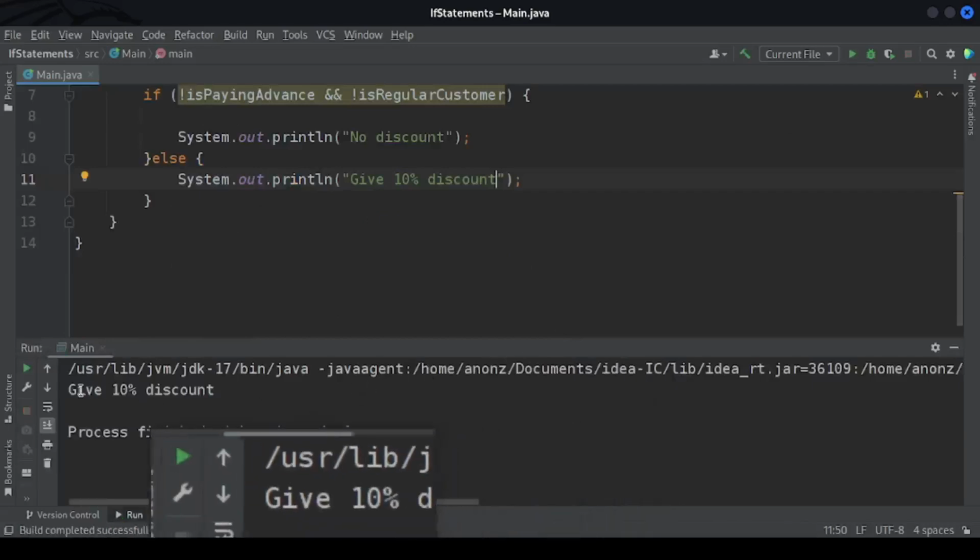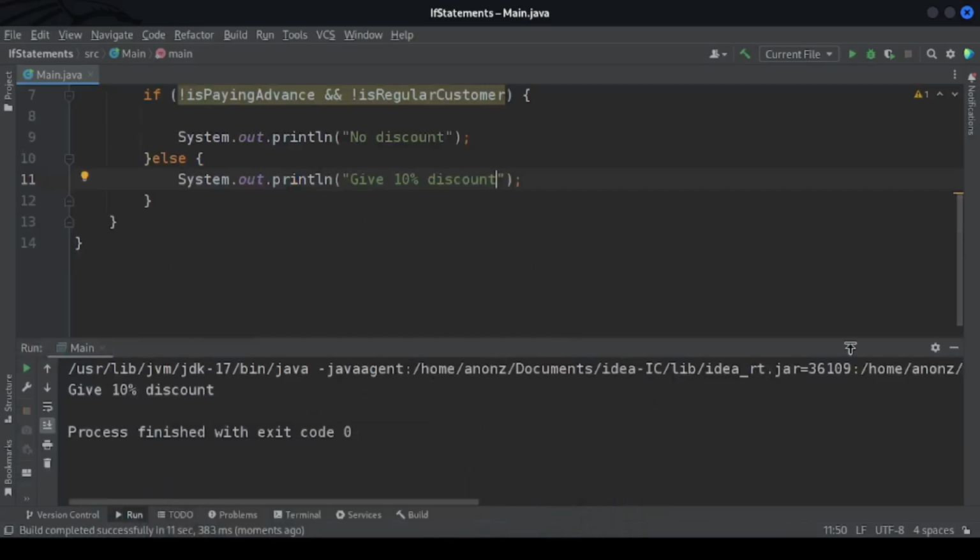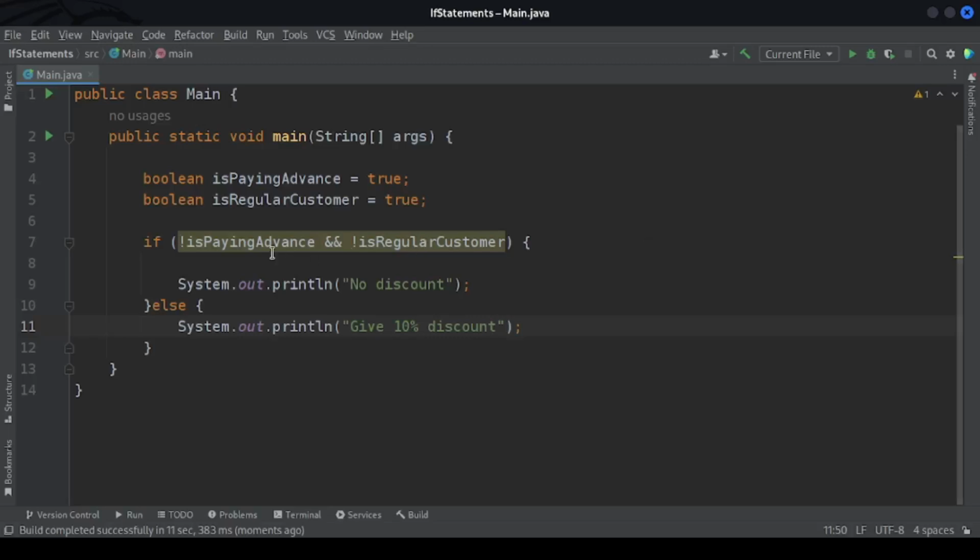So you see we have give 10% discount. The logical NOT operator checks if a condition is not true before it will execute. Because this is true and this is true, hence this block is not executed and this block is executed.